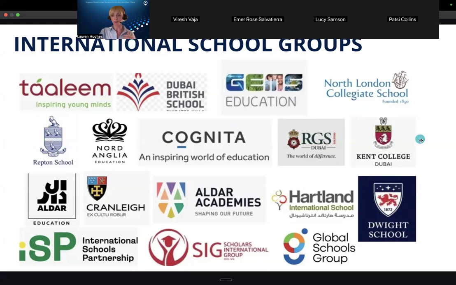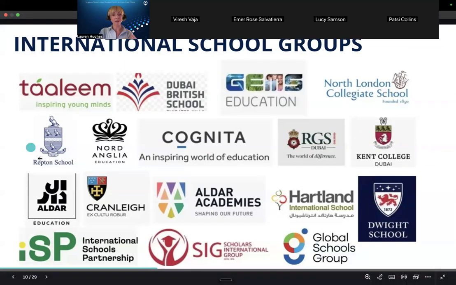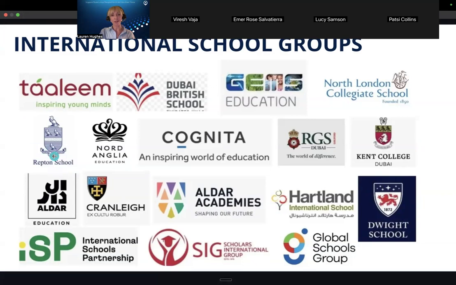So all of these groups work in slightly different ways. And some of these groups, so Repton family of schools, for example, also sit within the Cognita group. So these are just some names that you may have heard of. But what is wonderful is that they all offer something a little bit different. So there really is a school for everyone.